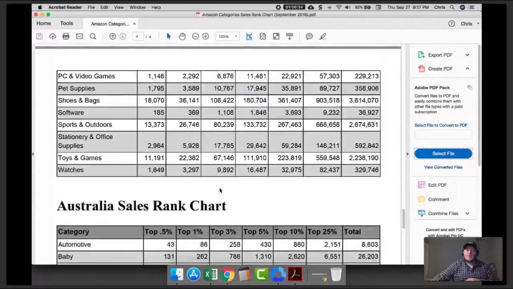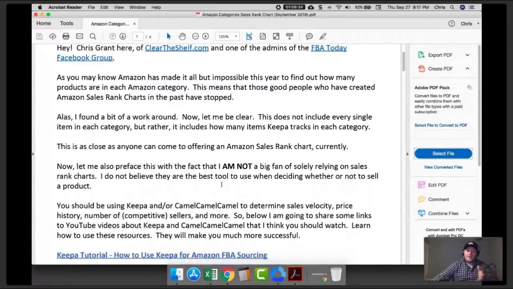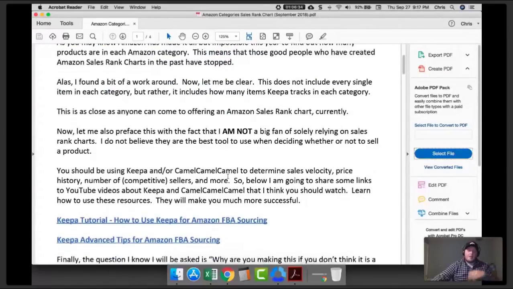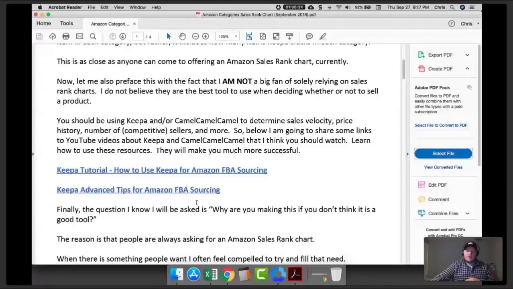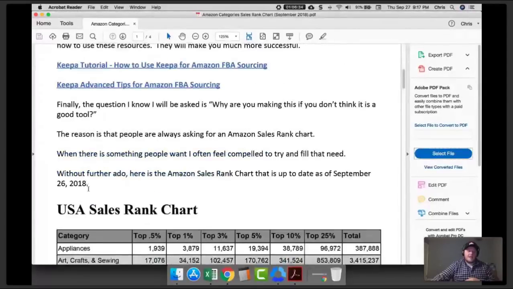So that is the first thing that I put together for everybody. I did put all of the information in here on how you do need to be using Keepa and Camel. You cannot just rely on a sales rank chart. I put some videos for Keepa tutorials in here in case you are not friendly with Keepa. Keepa should be your absolute best friend when it comes to sourcing. So you'll want to check those out. And then, of course, I tell you when this was last updated, and I updated this just the other day.